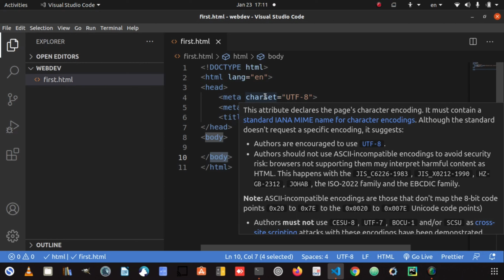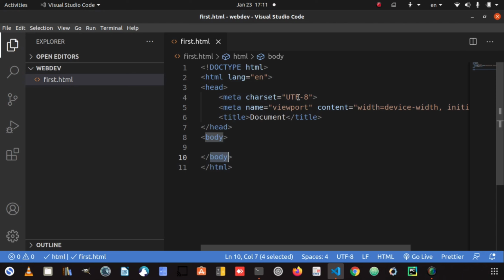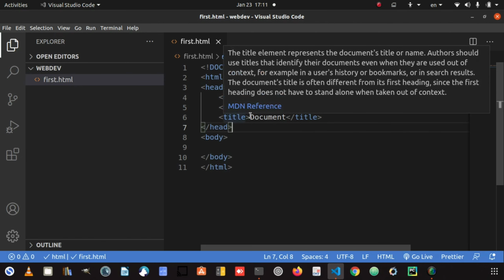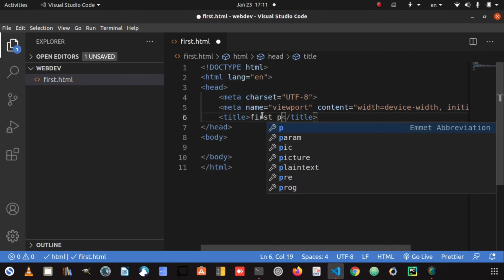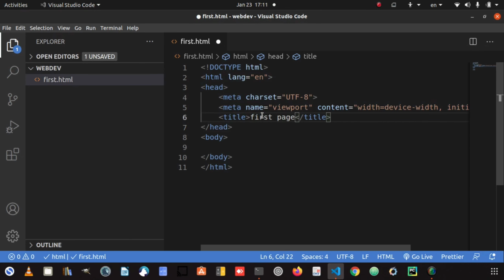So the charset, or character set, this attribute declares the page's character encoding. It must contain a standard IANA name like this, and the encoding format is UTF-8, and we will come to this later. But now focus on the title. So the title is Document. Let's change it. This is our first page. Finished up. We have written our first HTML code, but you will say, but what is there?